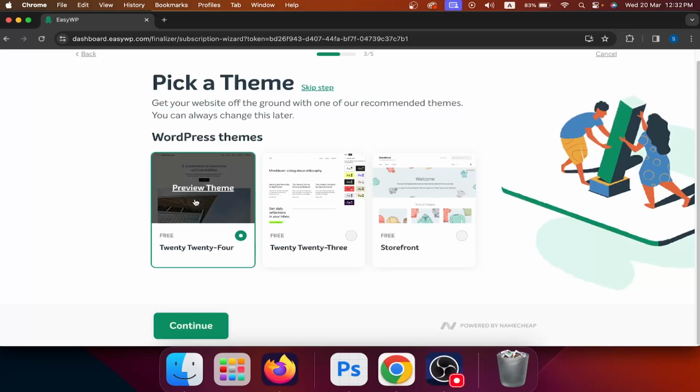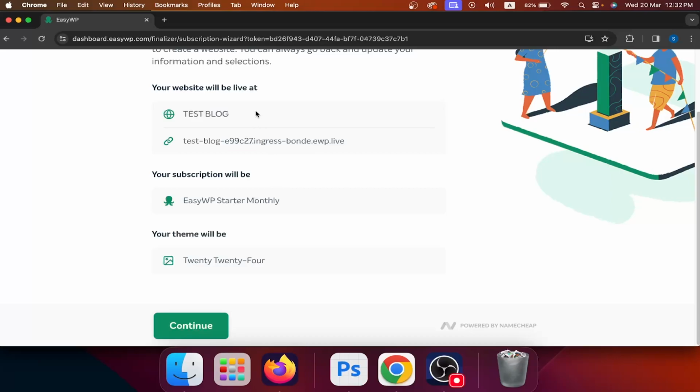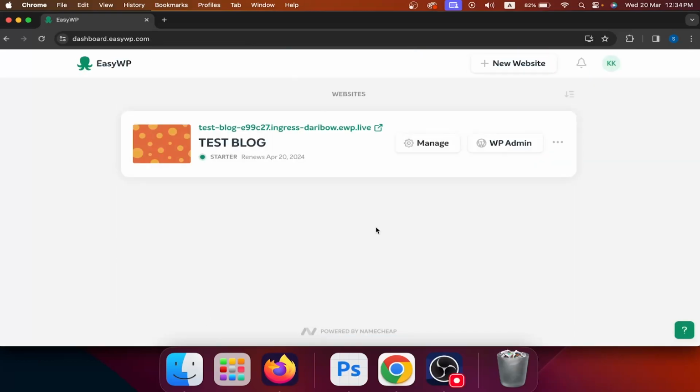We can pick the default theme here and click continue. If you know these plugins, you can go ahead and click on what you want to install. But if you don't, you can still click on continue. And this is the final step before they're going to install WordPress for you. You can review the domain that you chose. It's okay, we can change this later. I'm going to hit continue. And now our WordPress installation is done.